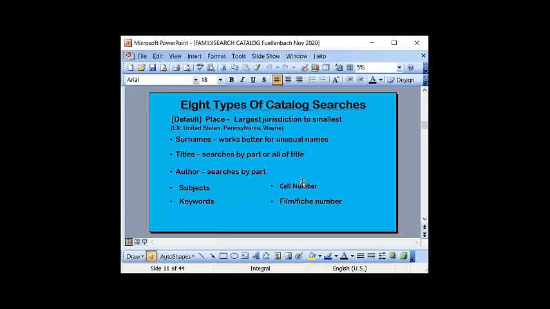Okay, also you can search by part or all of the title. So if you can't remember the exact title, you can just put a word in there that might be definitive, and that would help you. You can also search by author, and I just search by last name when I do this, unless it's a really common last name. You can also use subjects and keywords, and keywords are probably the best part of this. They're probably the least used, but maybe one of the best secrets in doing catalog searches. You can also go for call numbers or film or fiche numbers.